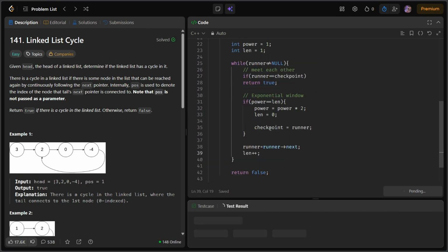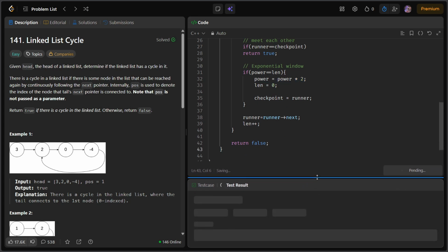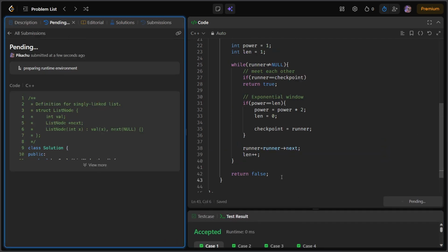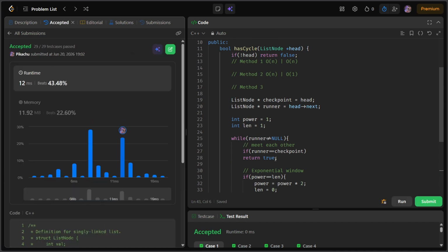Let's run this. So the step is to increase power. Okay, we have this issue. Let's run this. Okay, let's submit this.